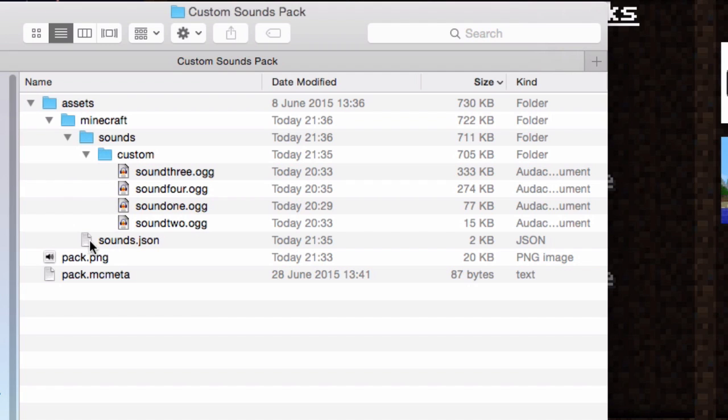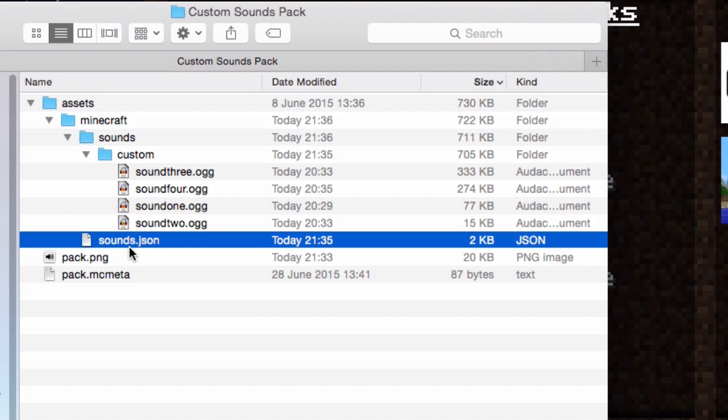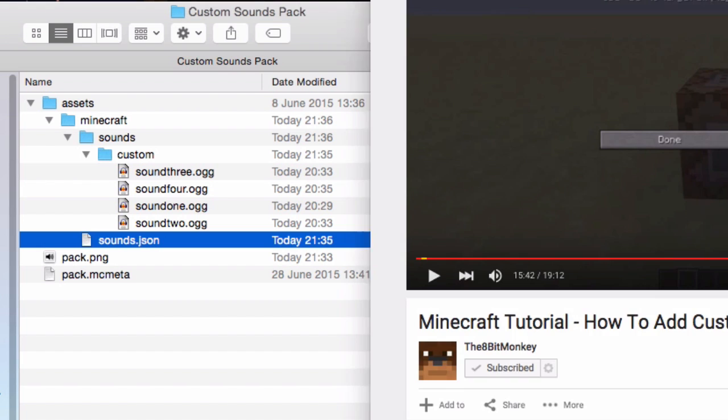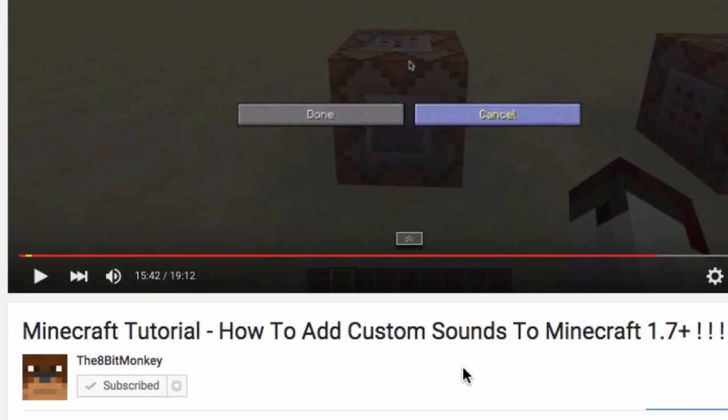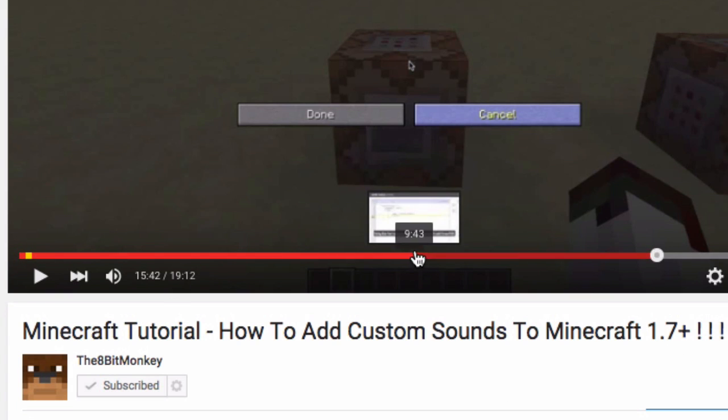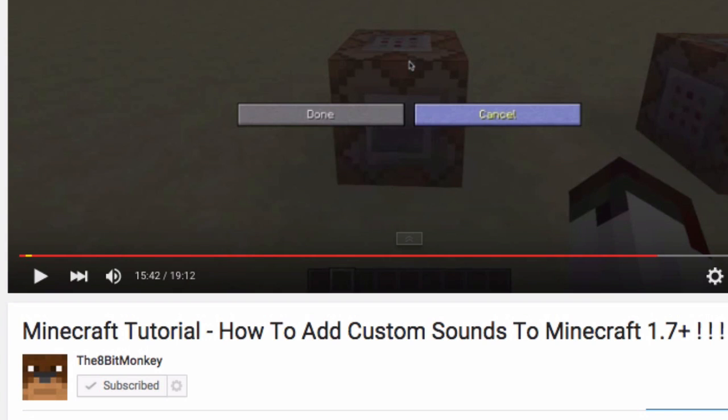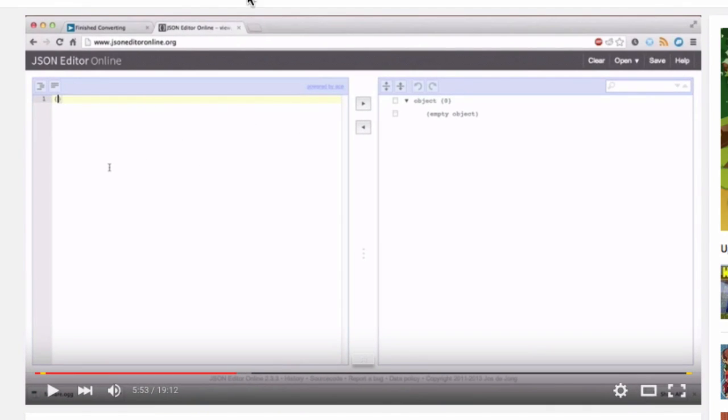The reason they're named in a very specific way is because I've written a sounds JSON file that allows Minecraft to understand that I've got some new, custom sounds in here. The way I learnt all this is I went to a tutorial by the 8-Bit Monkey. This tutorial is quite old now. It was for 1.7 and plus, and it's a fantastic tutorial. The link will be in the description below if you want to learn how to do all this kind of stuff. So the 8-Bit Monkey showed me how to write custom sounds using this JSON editor online.